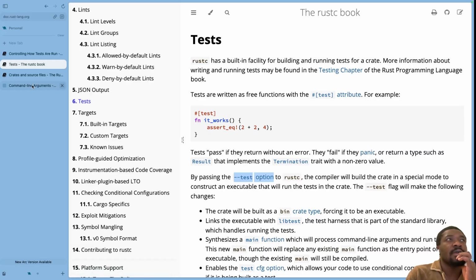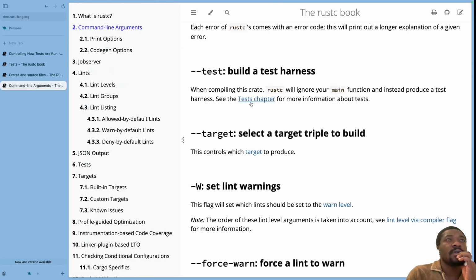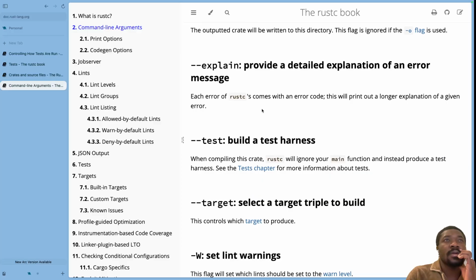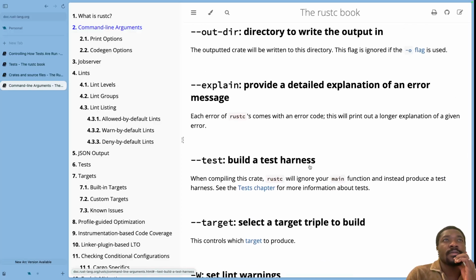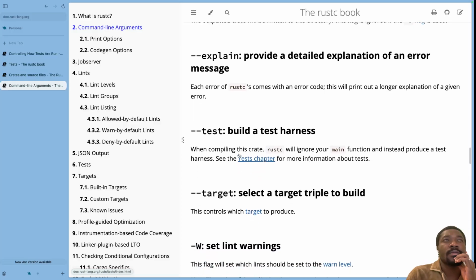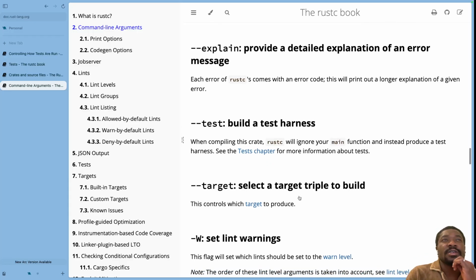When combining the crate type, rustc will ignore your main function and instead produce a test harness, and so on.